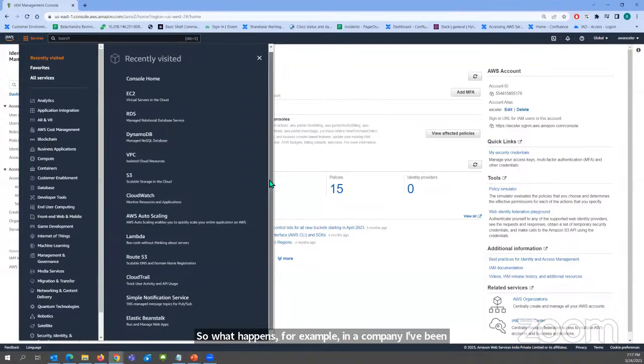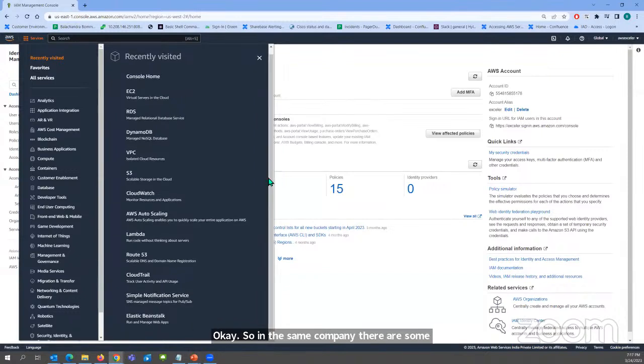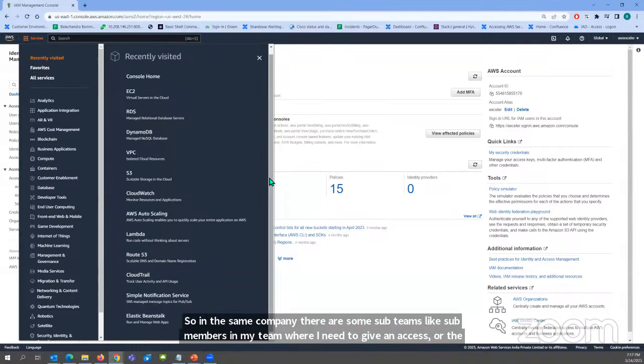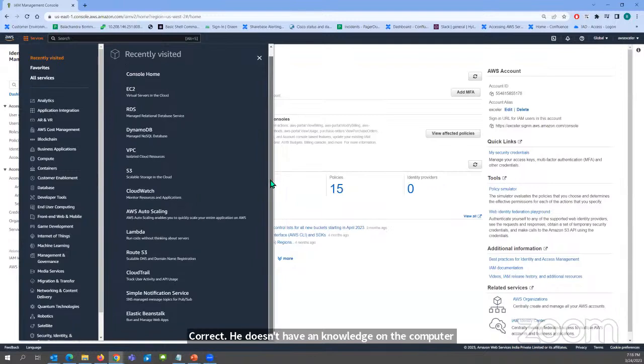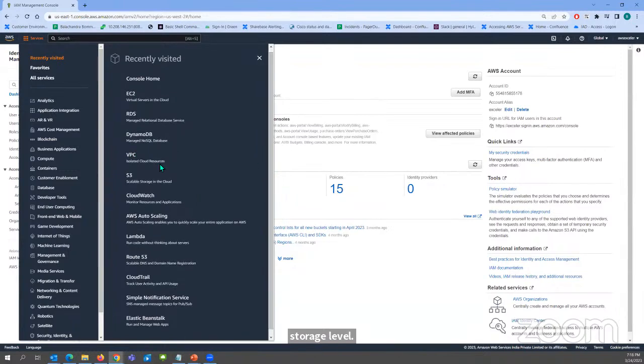Okay. In the same company, there are sub teams, sub members in my team, to whom I need to give access. For example, in the same company, there are developers, network admins, and database admins. I want to give them access to the AWS console so that they can do their projects. If I give the database admin the complete administrator account for this console, he doesn't know other services because he has good knowledge of database architecture, correct? He doesn't have knowledge of compute, storage, or networking aspects. Without that knowledge, I cannot give him permissions to other services.